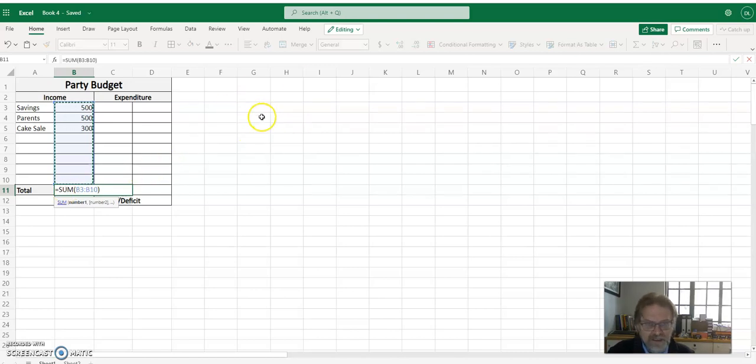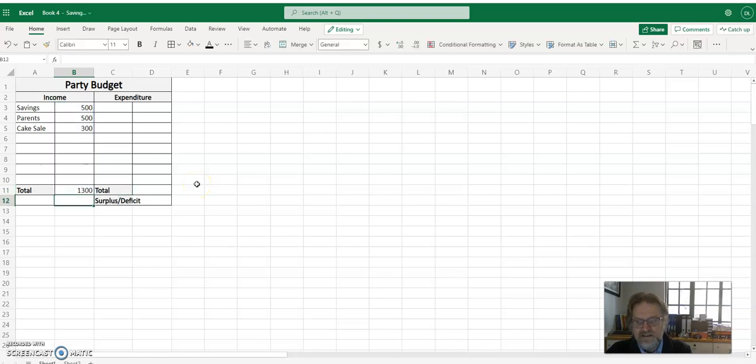Don't go and click anywhere else. If I click here, for example, it changes what it is. So I don't want that. I want it to add up this bunch. So don't click anywhere, just go enter. And you'll notice it's added it up to 1,300. But that should be money. That shouldn't be just numbers. All of this has to be money.